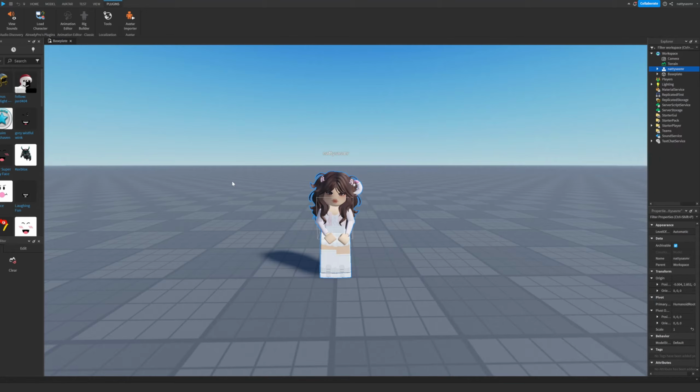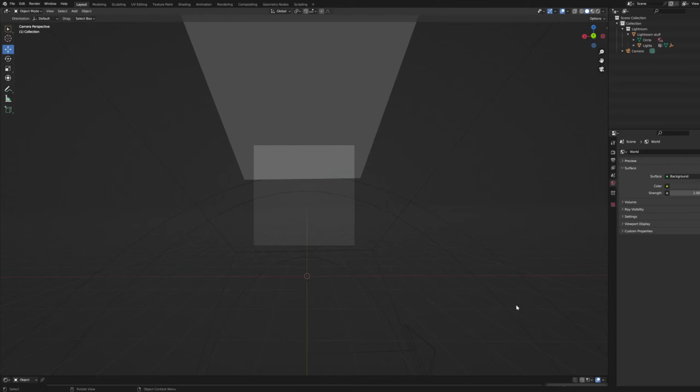I like to name mine the name of the video I'm doing, just to make it easier for me to find it, but you can name it whatever you want. Once that's done, you can just exit Roblox Studio. This next part is going to be a little bit lengthy, but just stick with me here.